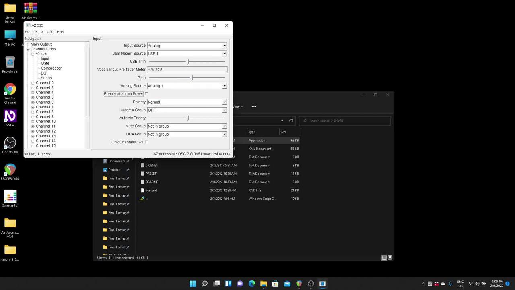Enable phantom power checkbox, not checked. And you have your phantom power, which is available to you on the 16 analog inputs, but is not available to you for the auxiliary, obviously. And this is turned on and off by checking the box. This is your 48-volt phantom, so condenser mics and active direct boxes can operate on this particular setup.